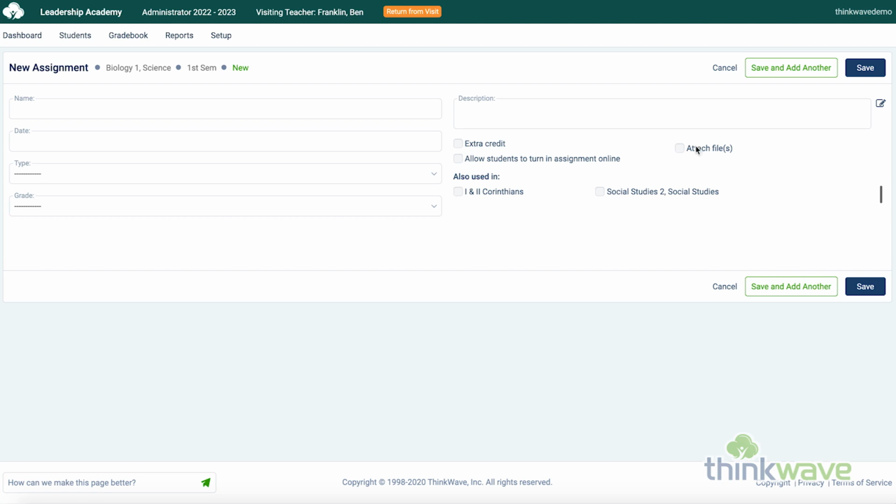There's also the ability to attach a file to allow students to turn in assignments online, so that when a student logs in, there's a link that appears that allows them to send the assignments back to the teacher so that they could save paper. And there's the ability to create a description and add a web link. That shows for students and parents when they log in.